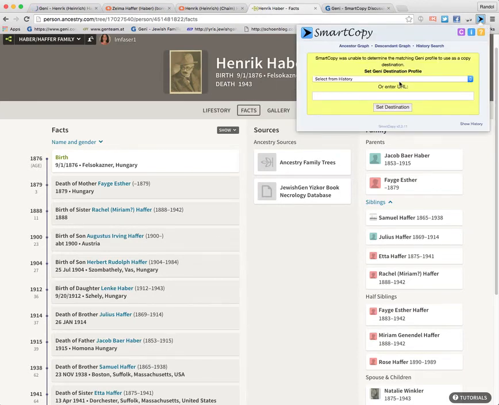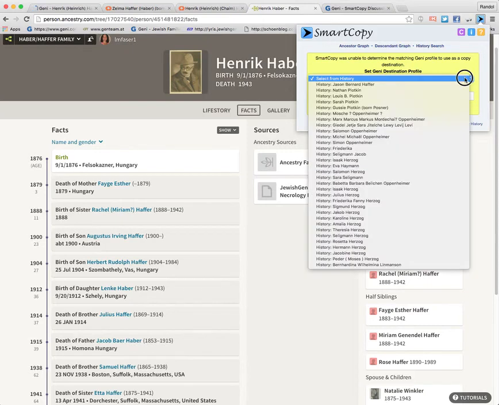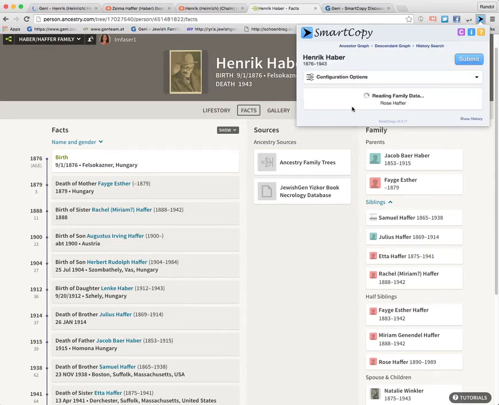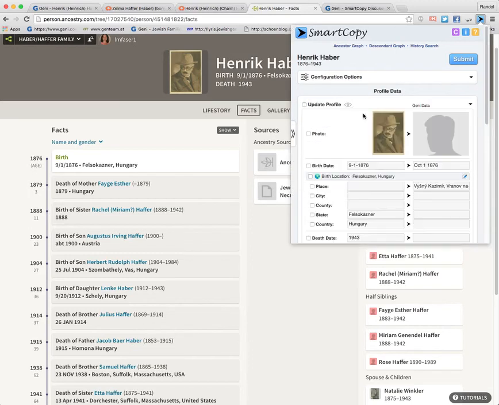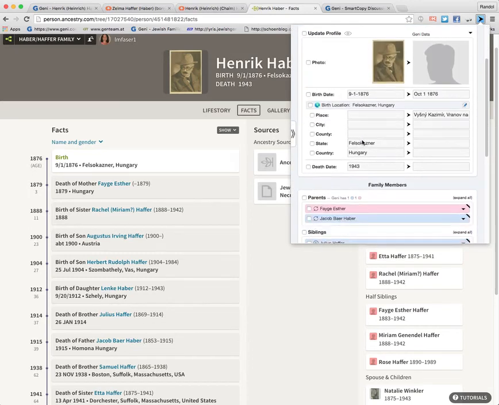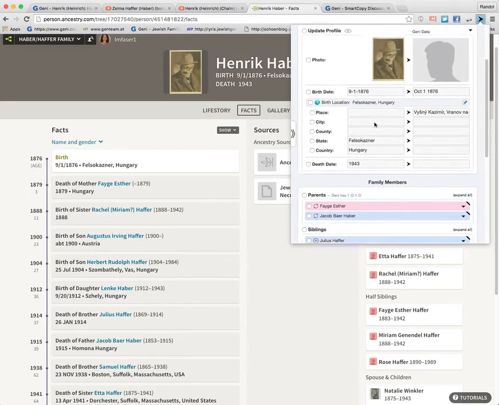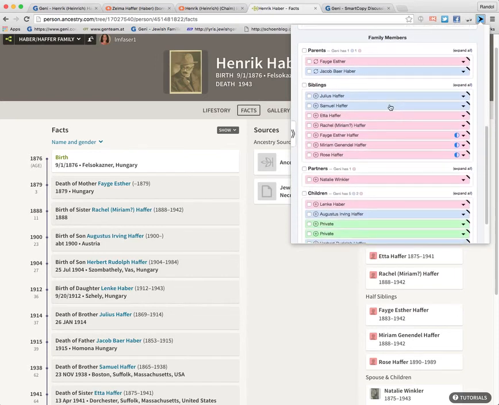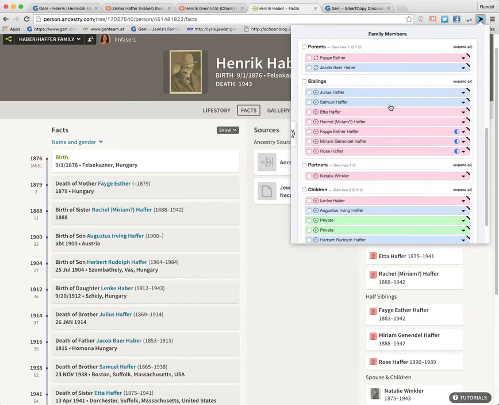And here now it'll ask for previous destinations, or you can enter in that profile ID and click Set Destination. And it'll now compare the Henrik Haber on Ancestry with the one on Genie. It'll give you a side-by-side comparison. So here you have now there's a conflict in the birth date, etc.